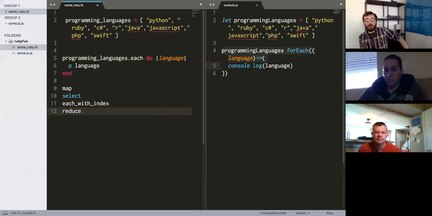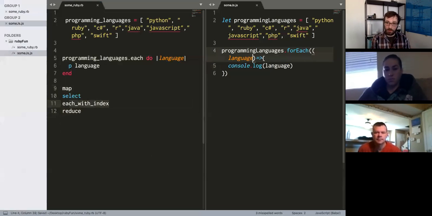Cool. And there is an equivalent for all of these in JavaScript. JavaScript has a map. It has a select. Those are the same. It has a reduce. Each with index. You can get the index. You might just be able to ask for it like this. Give me the index and it'll give it.